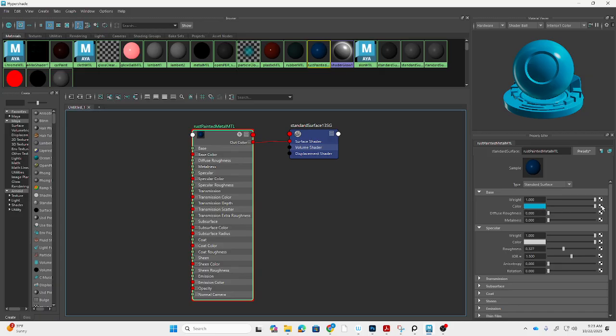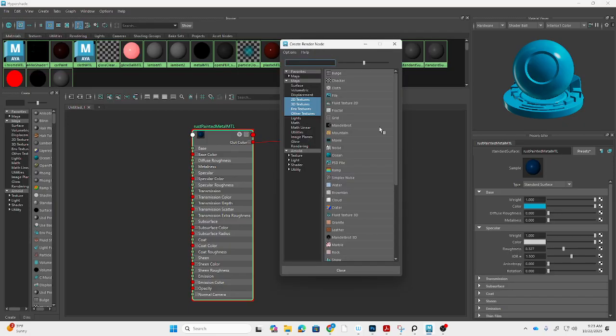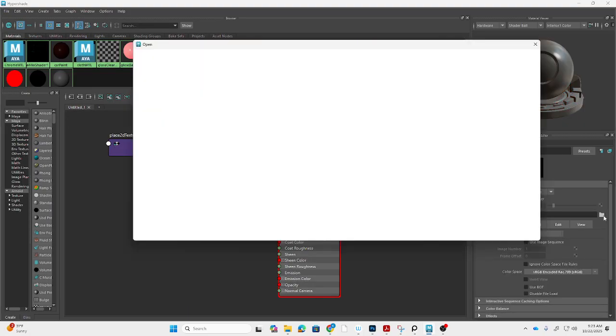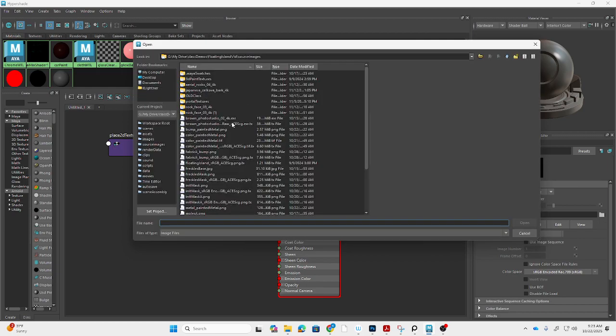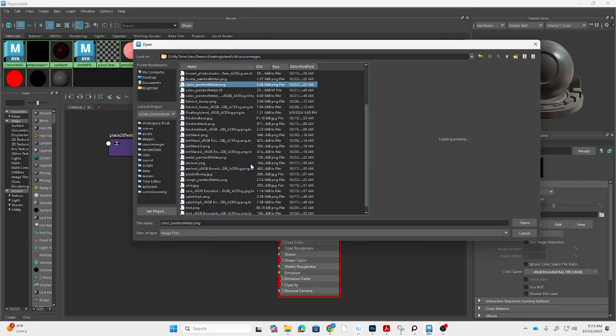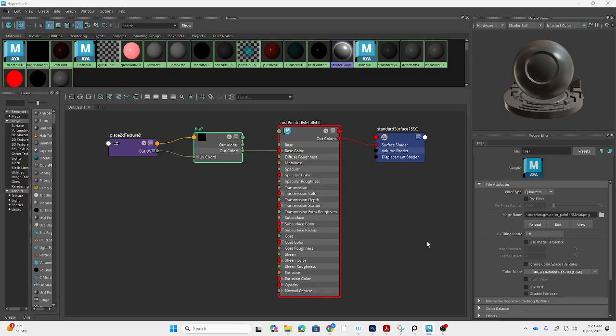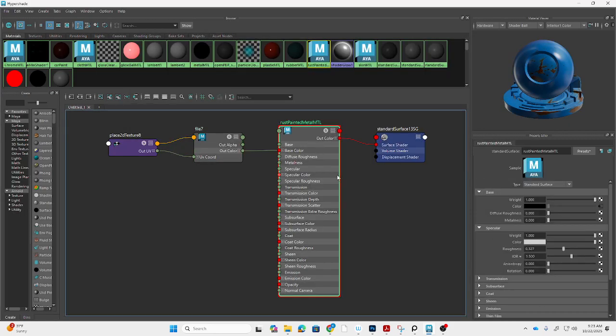So I'll just go to that checkerboard, go to File, and navigate to where I saved it. So that was color. So color.png, open. Then go back to here. So the next one will be metalness.